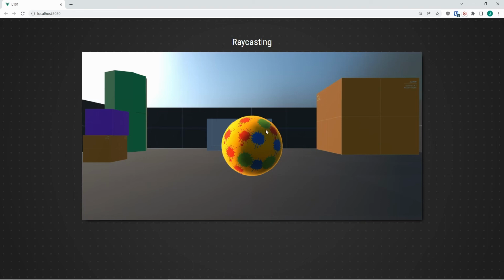Now what I want to do is every time I left click on this, I want to mimic the effect of an impact applying force or an impulse to the sphere. Let's take a look at how we can do that next.